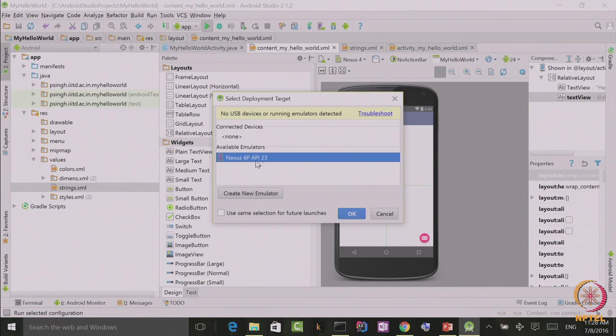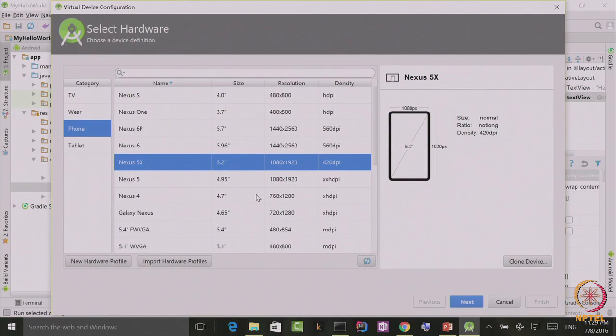As you may see, I have already created an emulator. If you have not created an emulator, then both of the entries will be blank. There is nothing to worry about. You always have an option to create a new emulator. Let me create a new emulator. I will press, and Android will give me multiple choices.